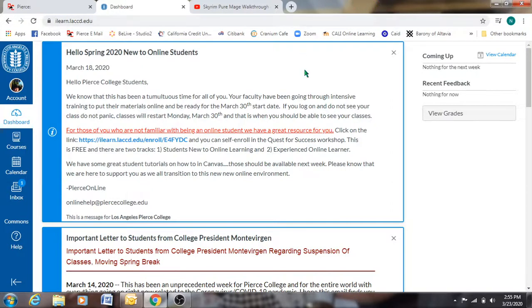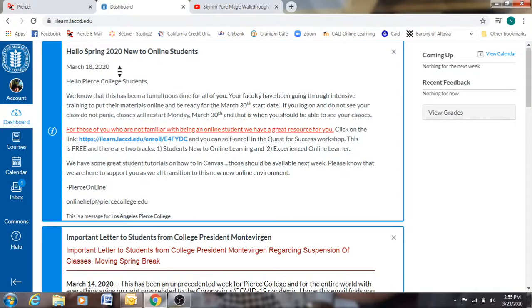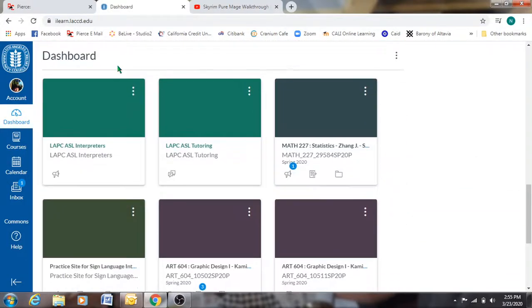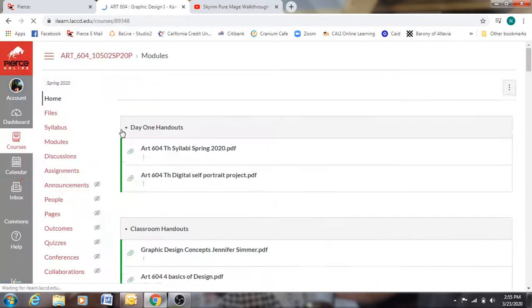select it. So first of all, you log into Canvas. When you log into Canvas, you go to the dashboard here. Once you're in the dashboard, you scroll down to your classes. These are all the classes you have. They will be different than mine.